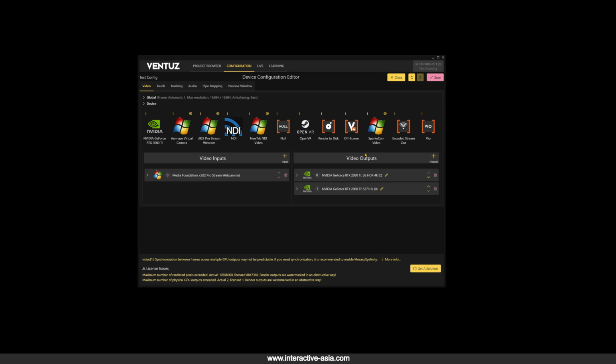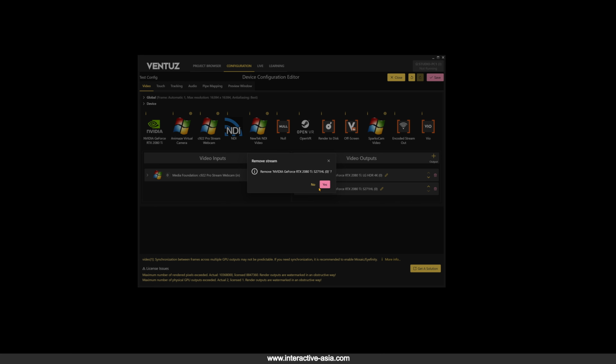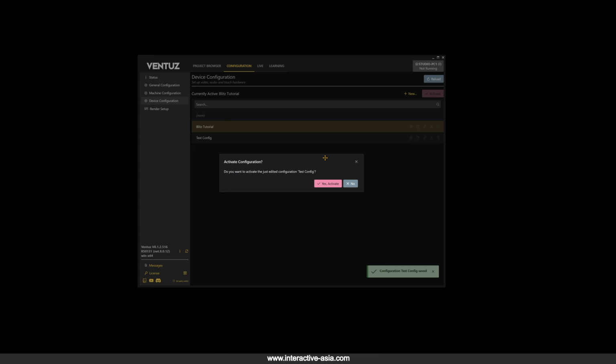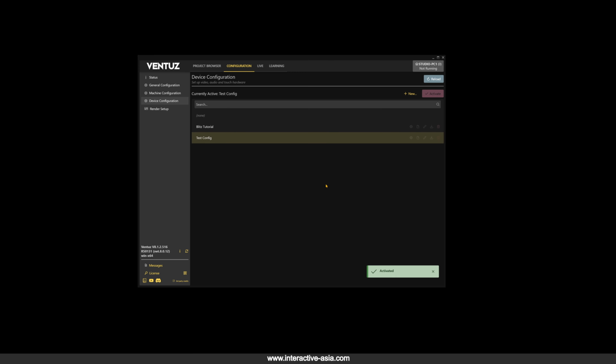with that little trash button, press yes. I have to press yes here, and then I save it, and again I can close it then, and Ventuz will ask me if I want to activate this newly created device configuration.